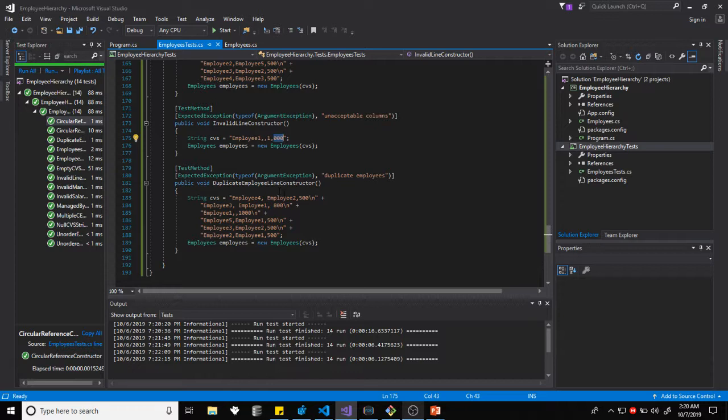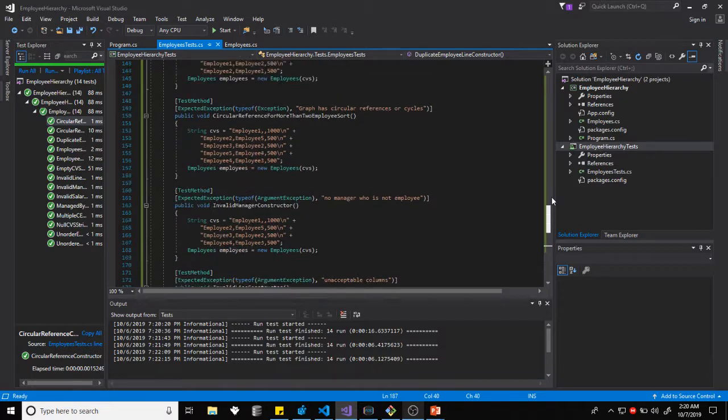Then we are going to check our code to make sure it doesn't accept duplicate employees, so it has to throw an exception in case of duplicate employees. For example, employee 3 is managed by employee 1 and employee 3 again is managed by employee 2, so that is unacceptable. And that is the end of the test data.